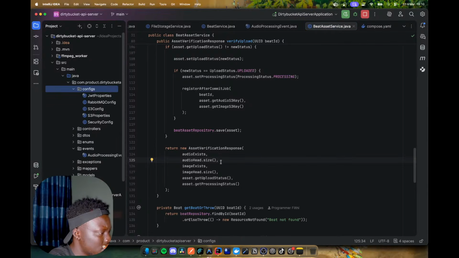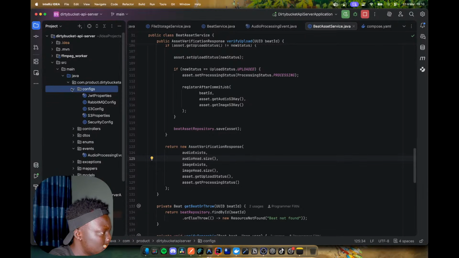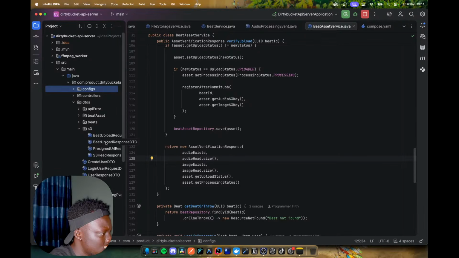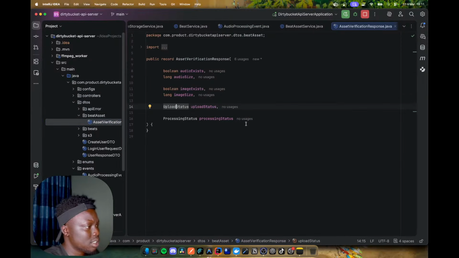We do not have certain stuff in the response. So let's go to the DTO, S3, and then this is the bit upload response. No, that's not what we want. A bit asset, and then yep, asset verification.